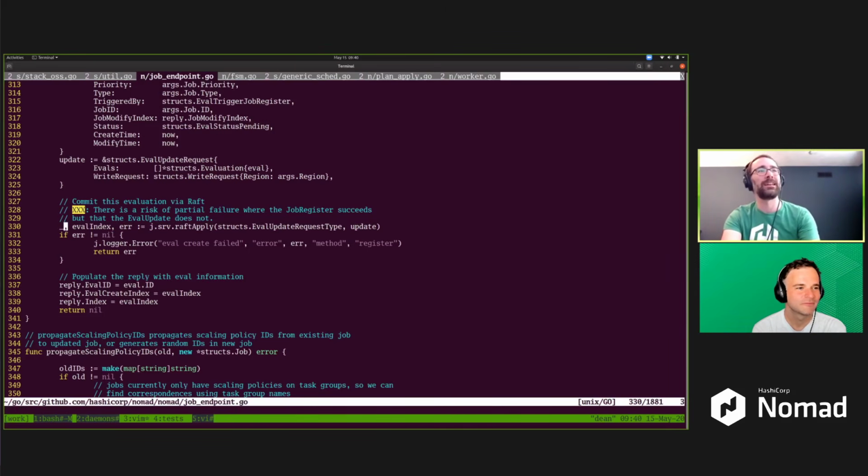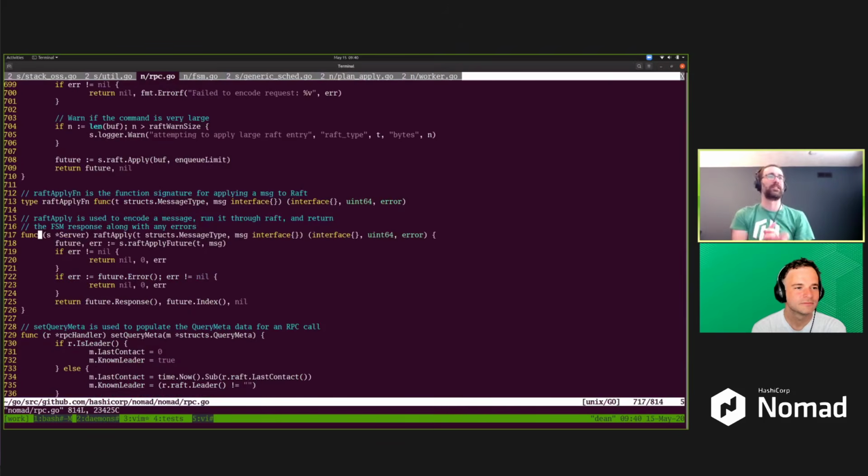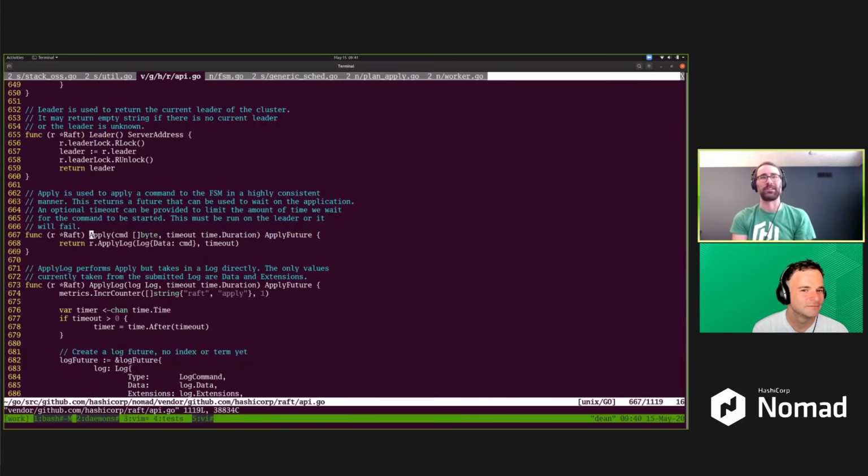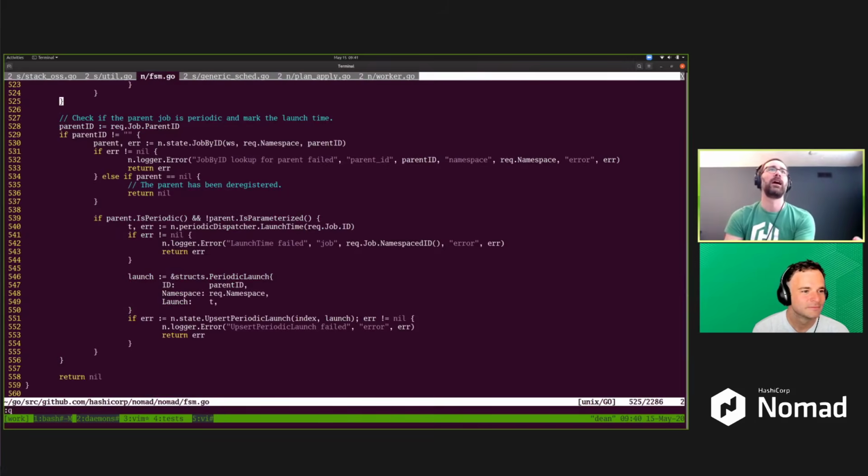You're tempted to use jump to definition in your editor to dig deeper, and it's like, well, okay, now we're digging deeper into Raft, but this is not useful. This is all very low level Raft code on how we apply Raft operations, and has nothing to do with evaluations or scheduling. So this is not useful. So what happens from there?